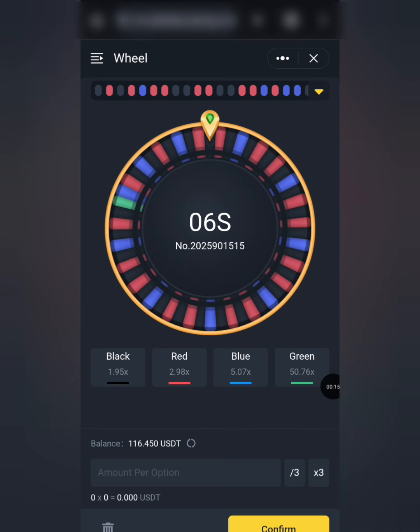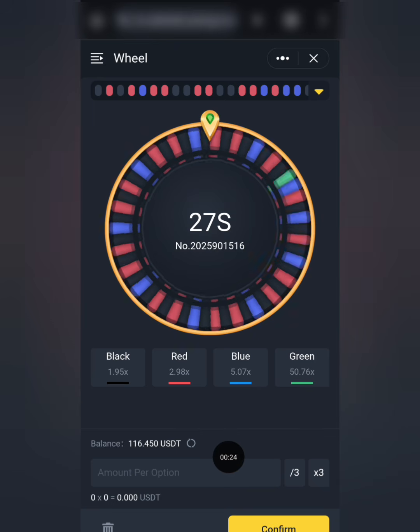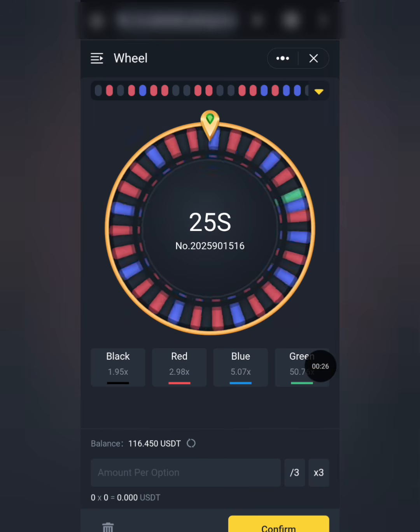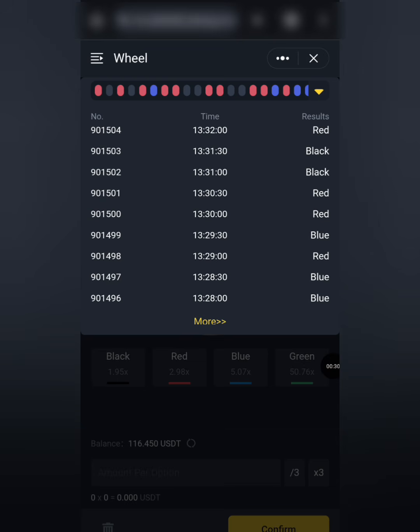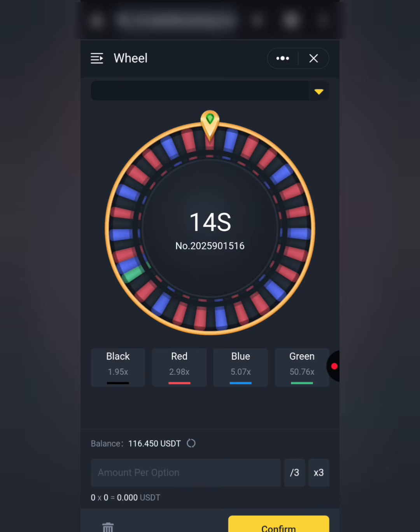Like I said earlier, to manage your risk, the lower your amount per option right here, the lower your risk. Okay, so I actually took a risk by starting with 2 USDT. But one secret thing I usually do is that I look at the results right here, and then I look at the number of consecutive times we don't have black. Then I look at my capital and calculate: if I'm losing this consecutive number of times, how much should I start with that can actually sustain me?